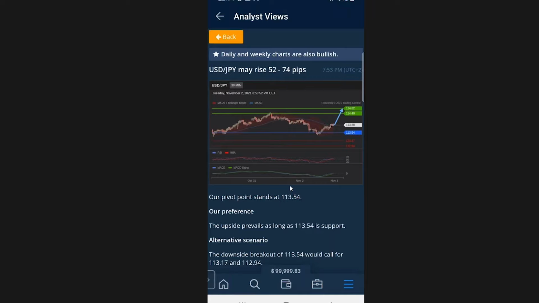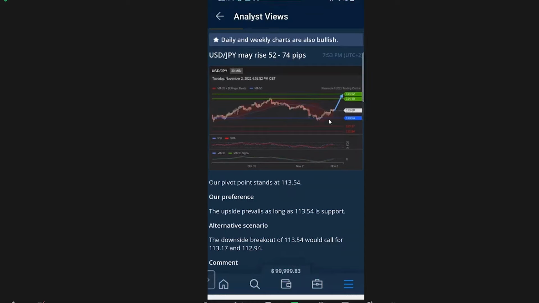And so as we scroll through, we see it's telling us the breakout move is expected to go up. We see the price level where there's resistance, and the prices that they expect. If it breaks this resistance, it looks like it's saying to get in on a further climb potentially. And as we look down here, it says the preference, the upside prevails as long as 113.54 is support. So 113.54 is way down here. That's the support level. So as long as it doesn't break below that price, it's a buy signal according to this signal. There are alternative scenarios.